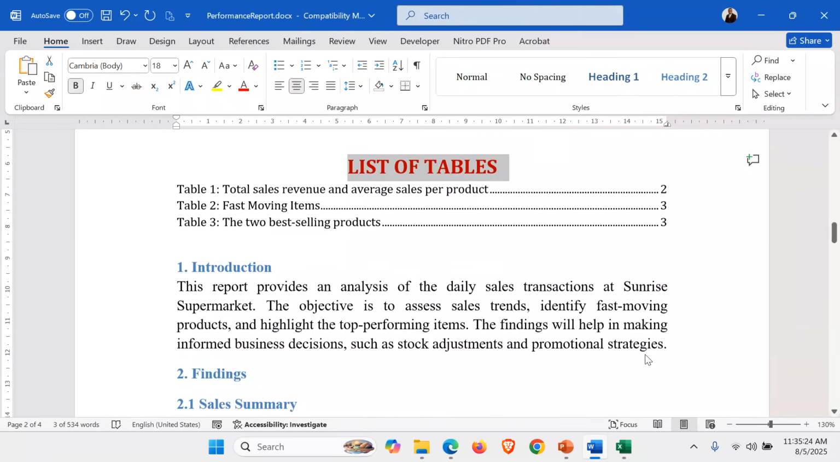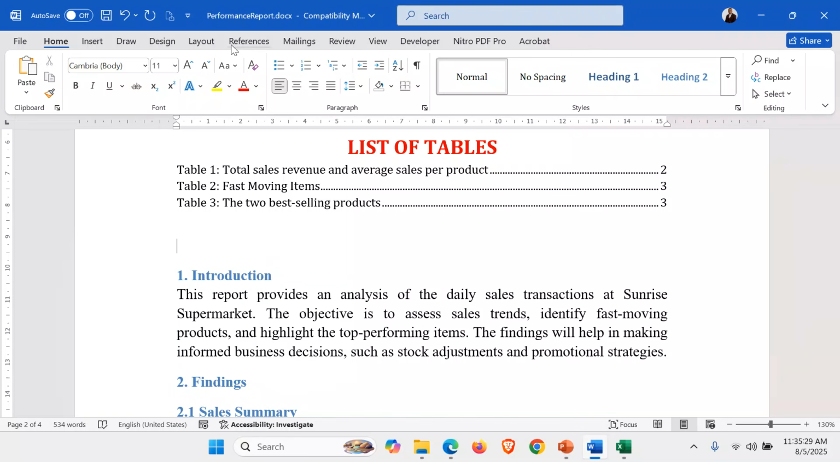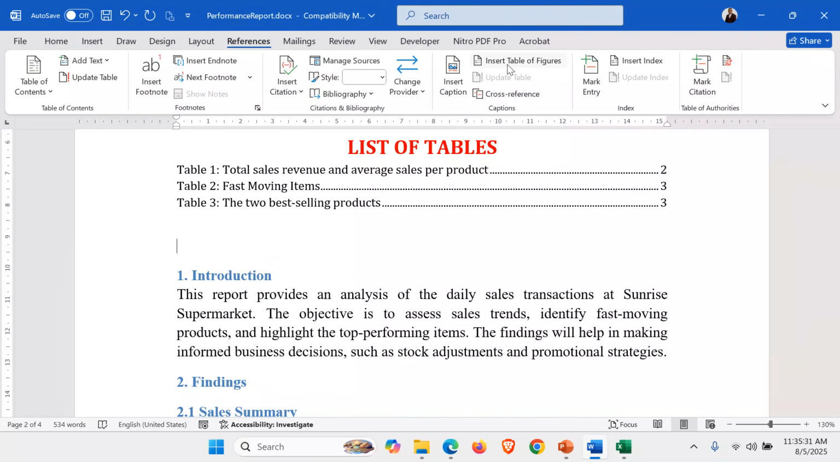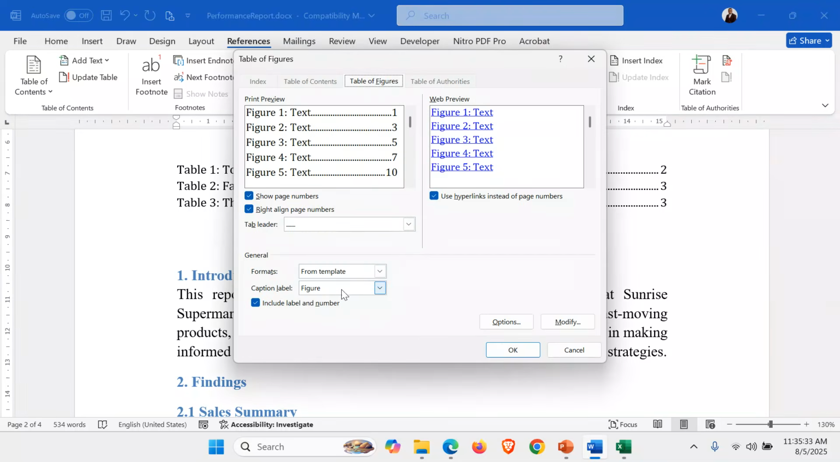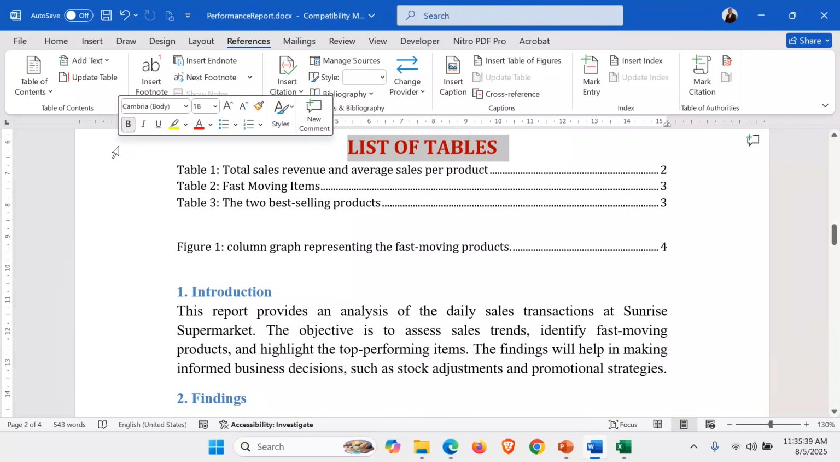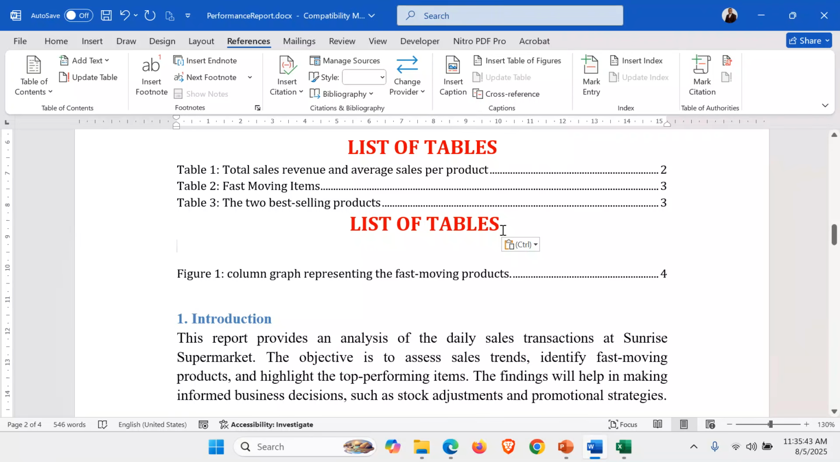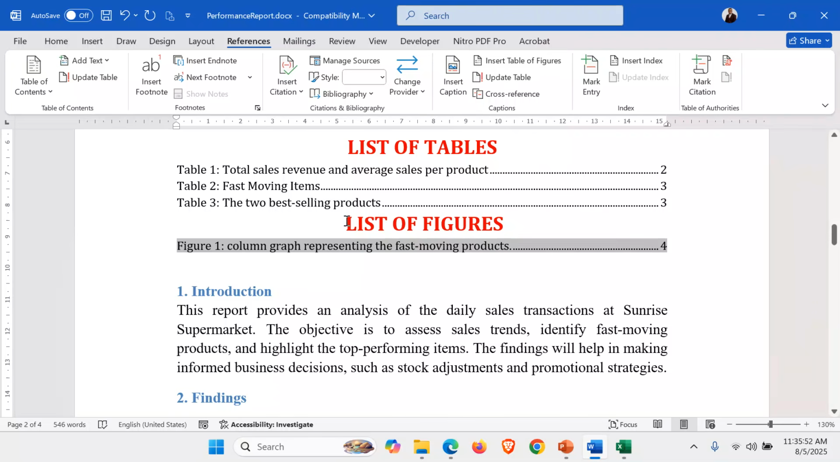And lastly list of figures. So here we can have list of figures, references, insert table of figures, then here insert caption, which is a figure, click OK. And the title, we have list of figures, and it is only one.